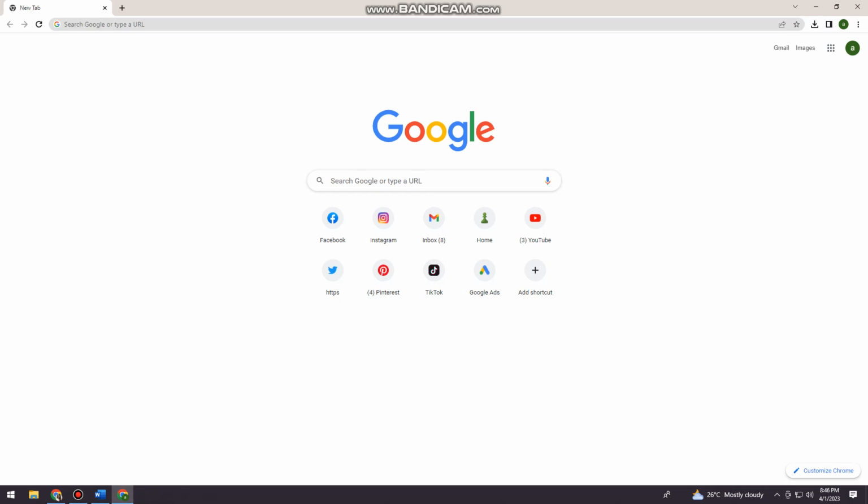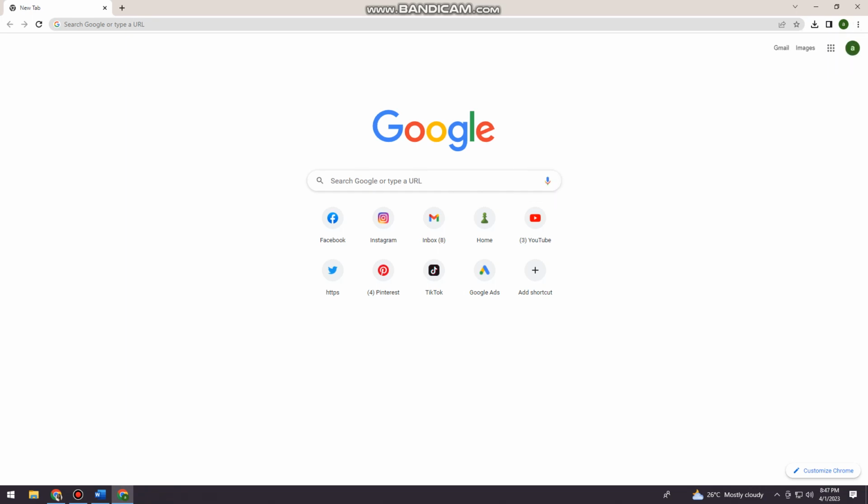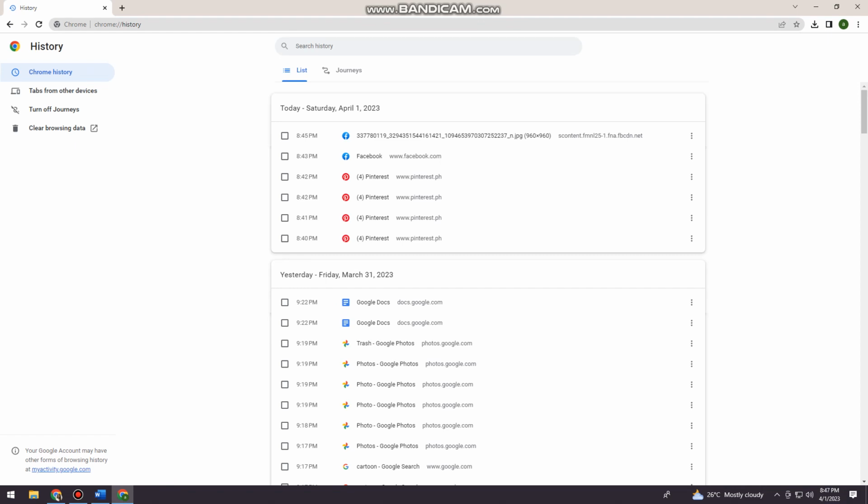So first of all, you want to launch your Google Chrome, then just go ahead and click on the three little dots at the upper right corner of your screen and click on History. Also, what you can do is to press Ctrl on your keyboard and H. And as you can see, you are now on the Chrome history.